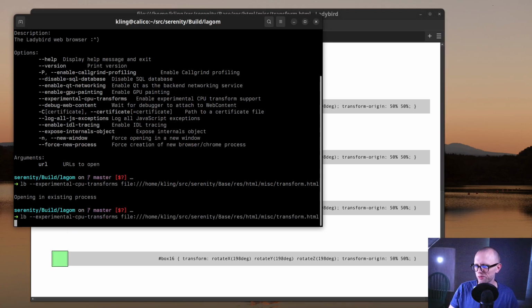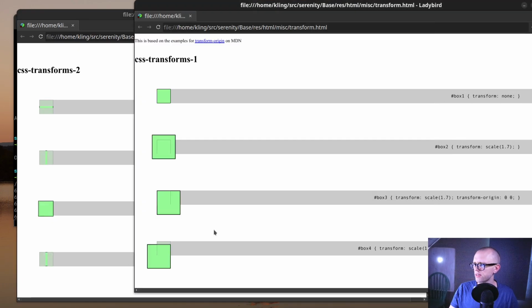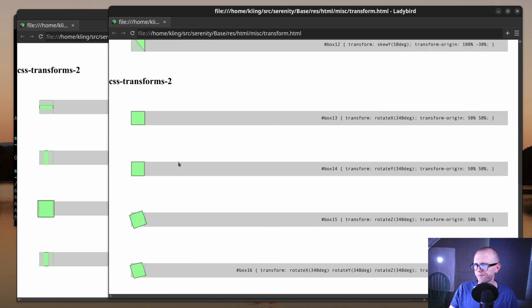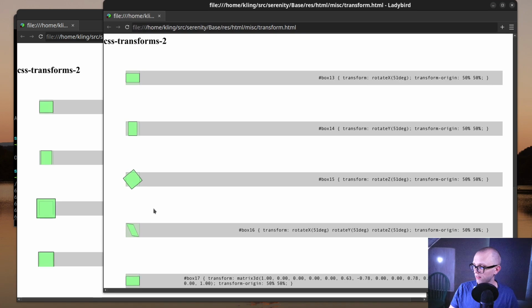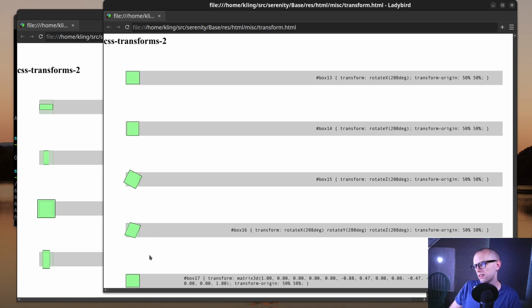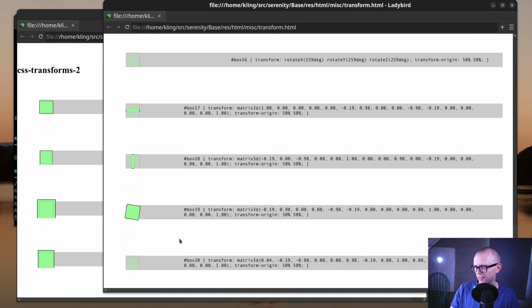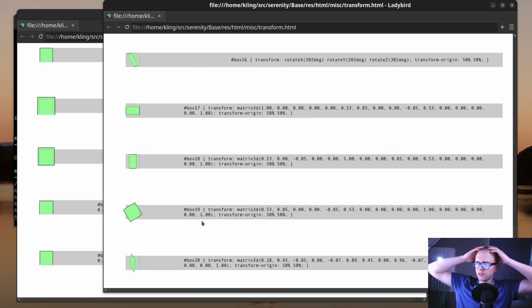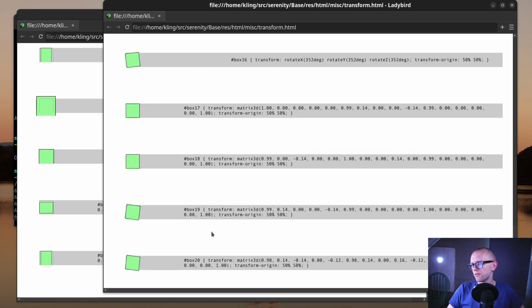That opened in the same Ladybird process, of course. Let me force a new process. Okay, so now we have two separate Ladybirds. And if we scroll down, this version here with the experimental CPU transforms, we can see that it's doing actual rotations the way they're supposed to be. So this is work by Benjamin, who implemented a new 2D transform system for us. And I guess it is experimental, so it's not quite ready to be enabled by default, but it's looking really promising. So this is exciting stuff.